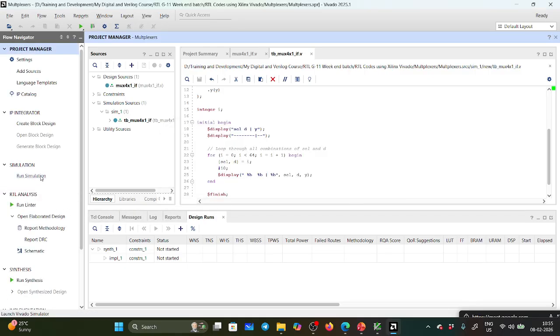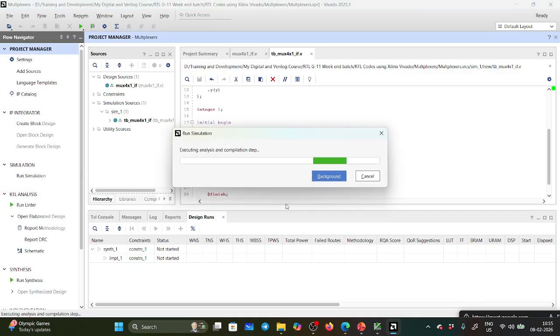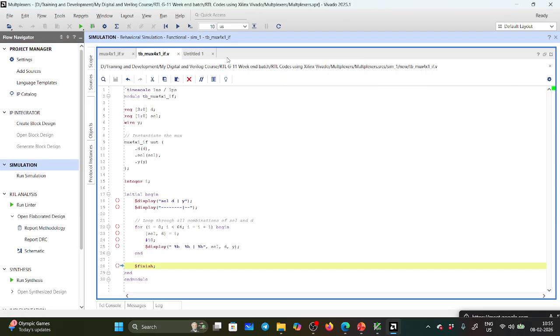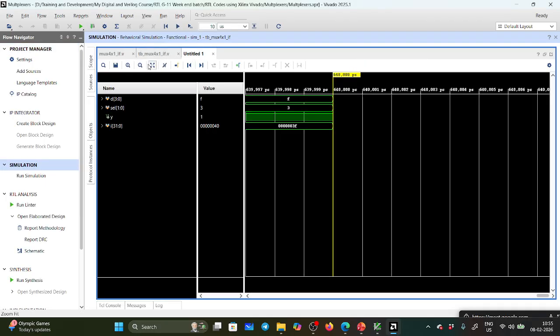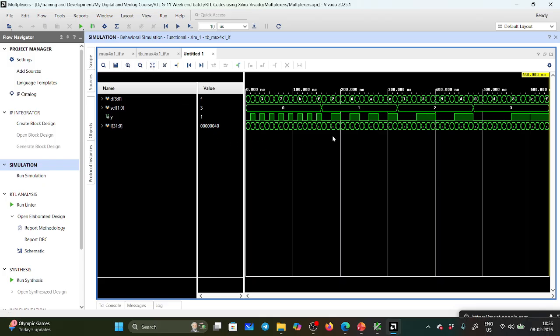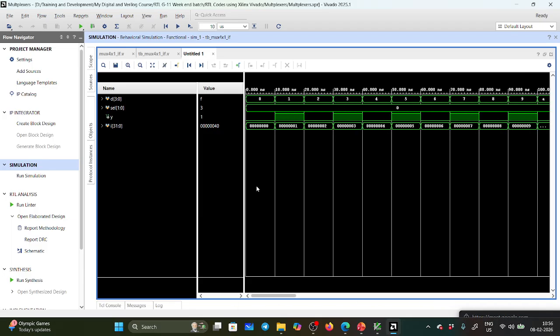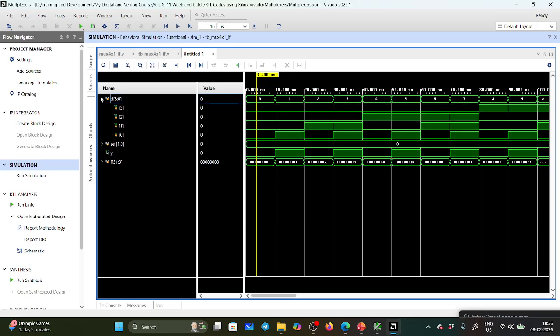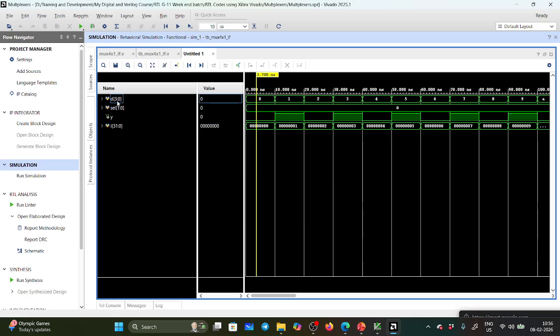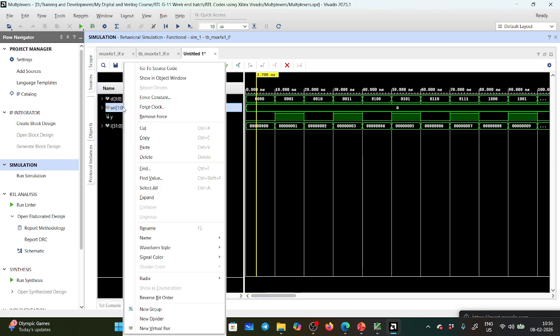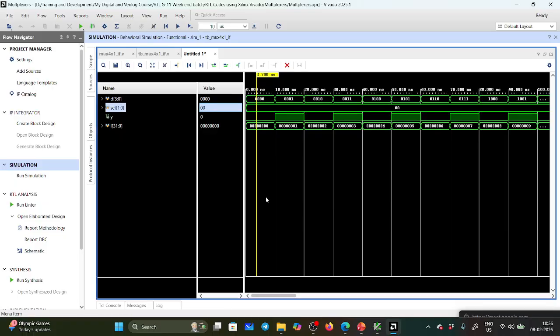And next I want to see the simulation, run behavioral simulation. So just open this, fit to page, so I can see all the possible combinations. I will zoom this. I can see some possible combinations. This is in terms of binary. You can go to radix and set binary, it will show binary.